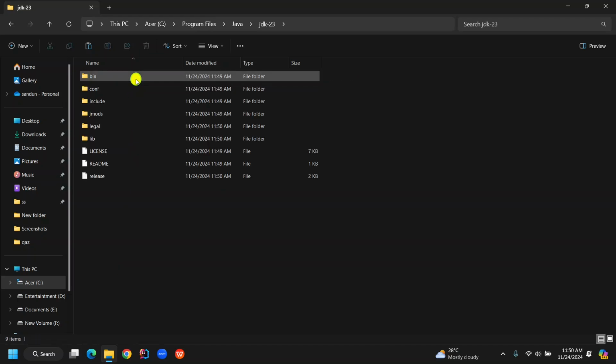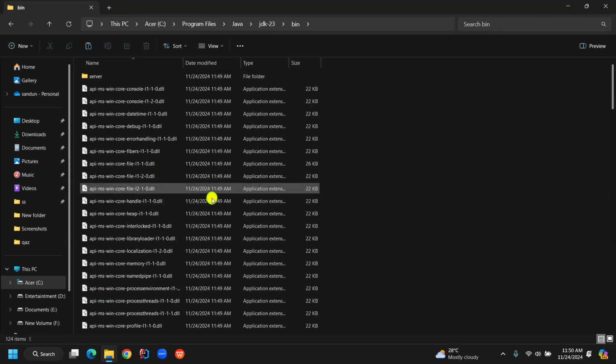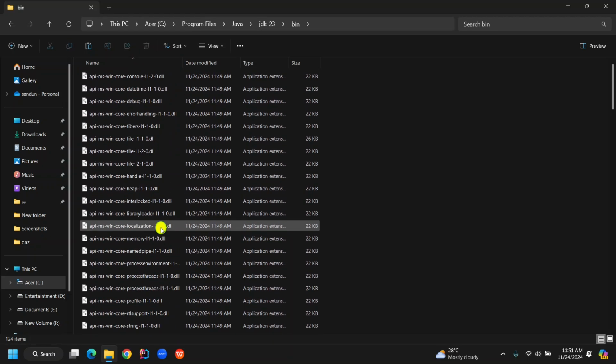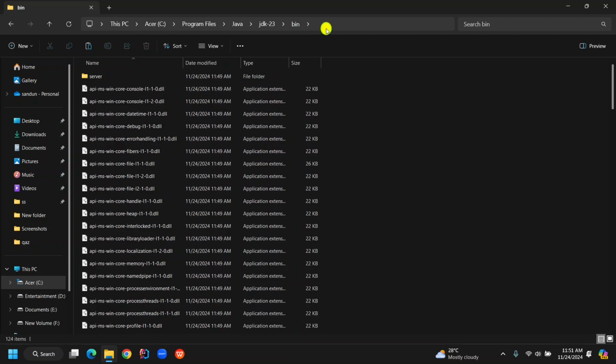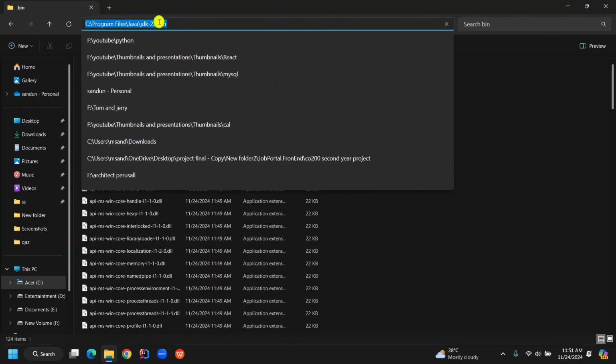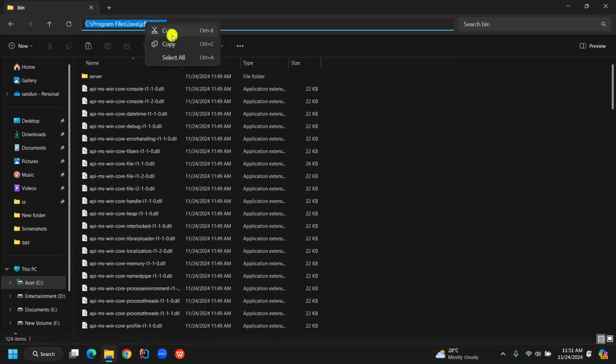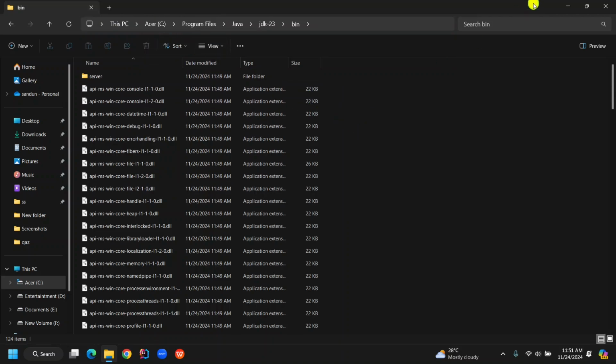Inside this folder, you'll see a lot of files, but what we're interested in is the bin folder. So open the bin folder, and again, you'll see a bunch of files here. Now look at the address bar at the top of this window. Click on it, and it will highlight the full path. Right-click on it, and choose Copy to copy the bin folder's path. Once you've copied the path, you can minimize this window.